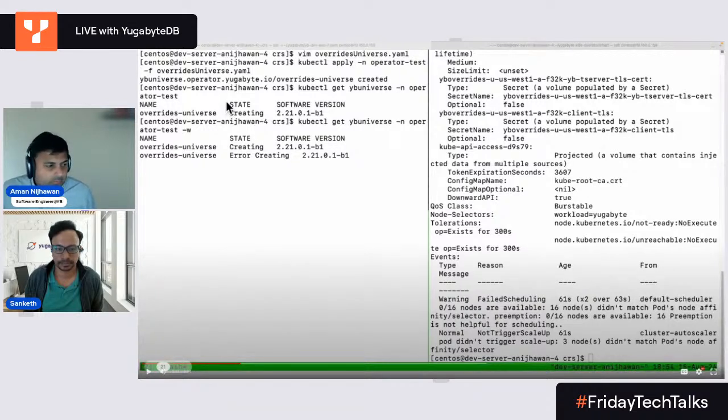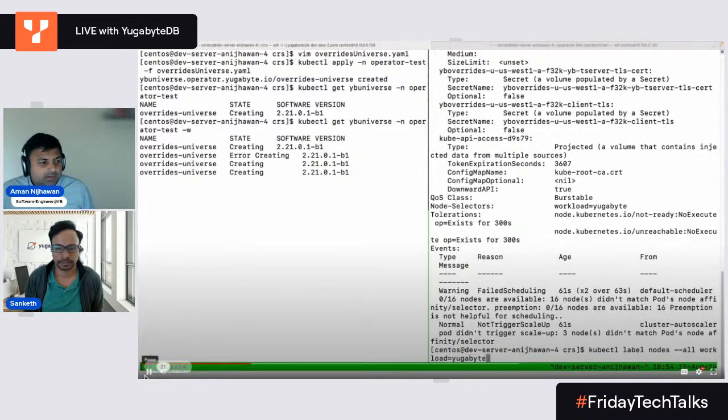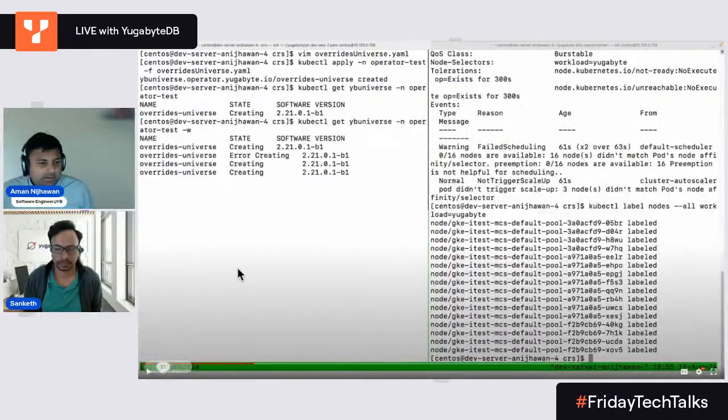I think the video kind of moved quickly over that. But basically, we realized that we don't have a node selector that we added. And on the left pane also, we can see that the universe goes in error creating state, and then it automatically retries, right? And then as soon as we add the label that we need, workload equal Yugabyte, on our nodes.